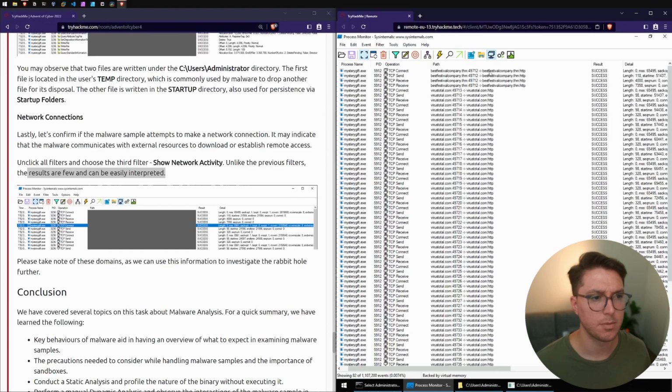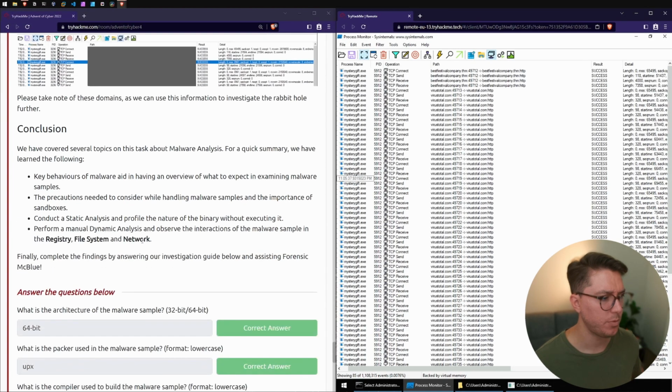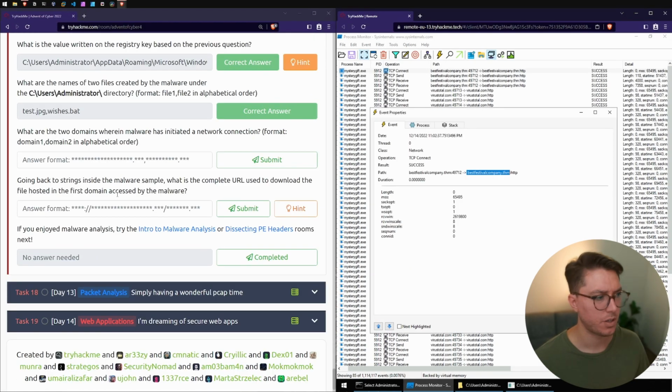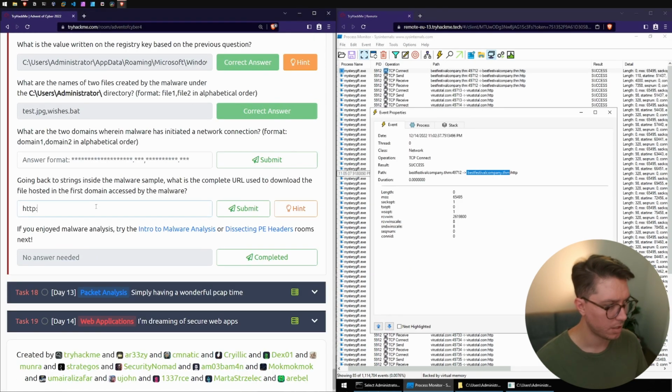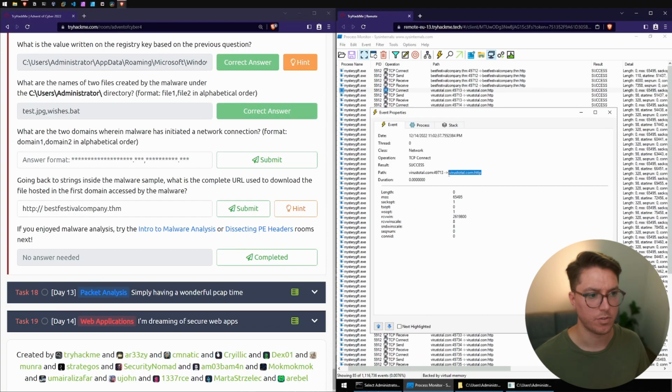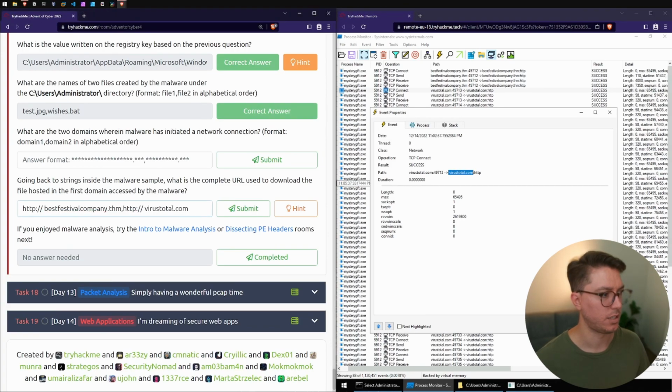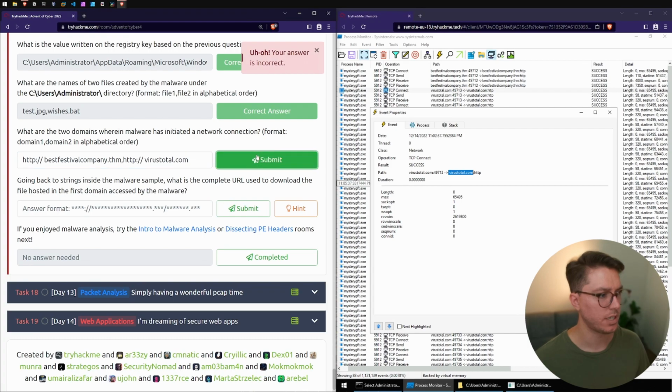So it contacts bestfestivalcompany.thm and virustotal.com. Why would it contact VirusTotal? So we have this going over HTTP. And we also have VirusTotal HTTP, and I'm putting them in the wrong section. Oh, is this just domains? Yep. Okay, cool. Domains there.